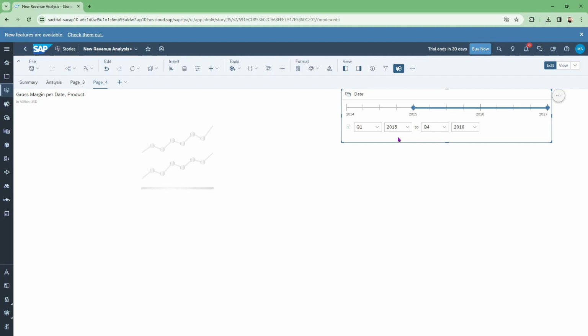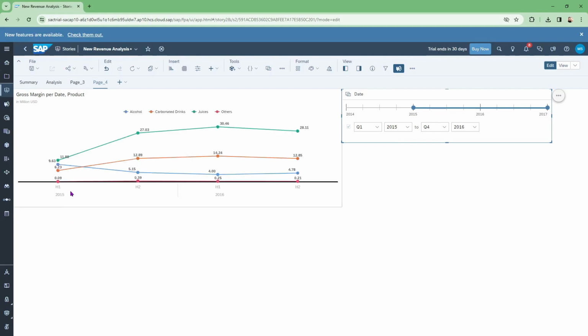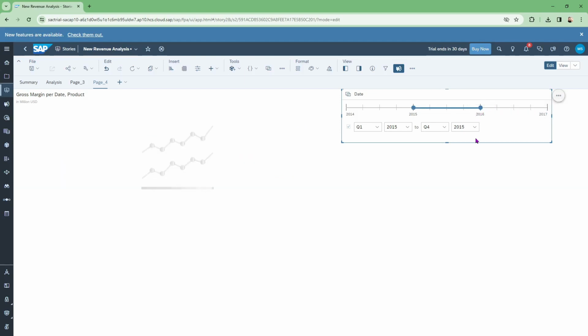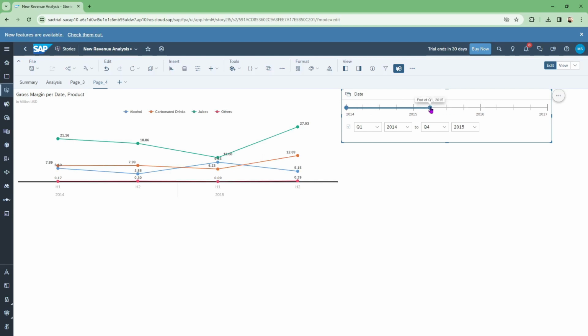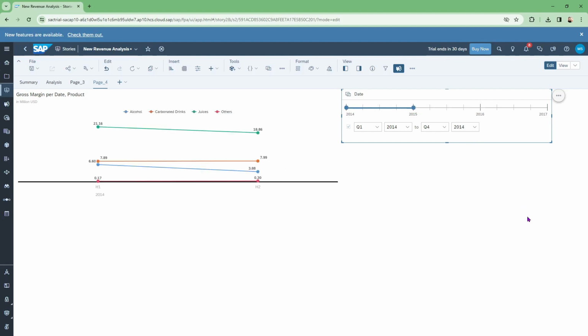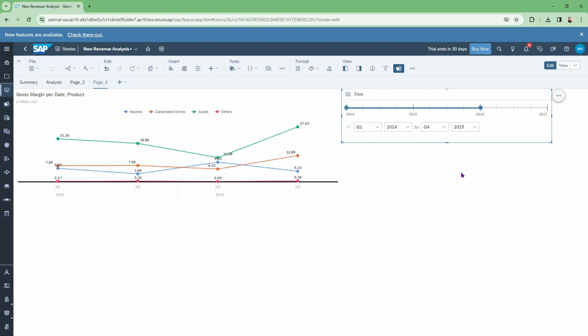If we move to 2015, our chart is now showing the data of 2015 and 2016, and if we want to show only the data of 2015, I restrict it to 2015, and all the three products are showing respectively. And if I want to show the data of 2014 and 2015, we will have the data of both years like this.